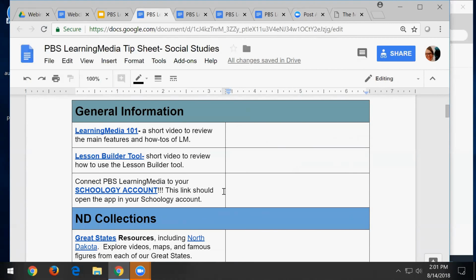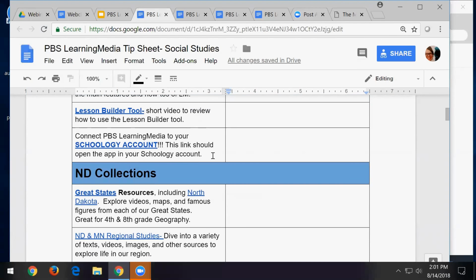At the beginning of all of the resource sheets, you will find these common resources, a link to a LearningMedia 101 video. Again, this is a video designed for the current version of PBS LearningMedia. I will update that link once the new version of PBS LearningMedia is live and we have a how-to video for that. There's a lesson builder tool, and this was very key for me as a teacher who had Schoology as our learning management system. Here's how you can add PBS LearningMedia right into your Schoology account. So let me know if you have any troubles with that link.